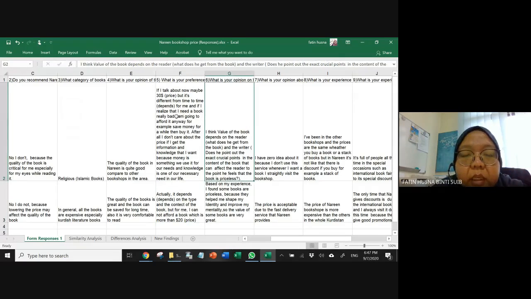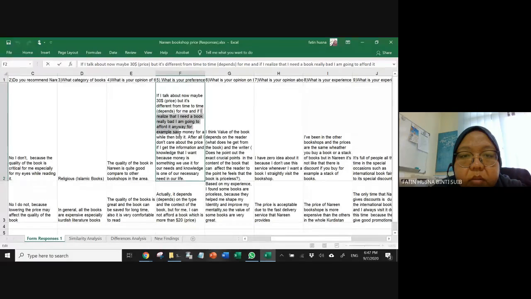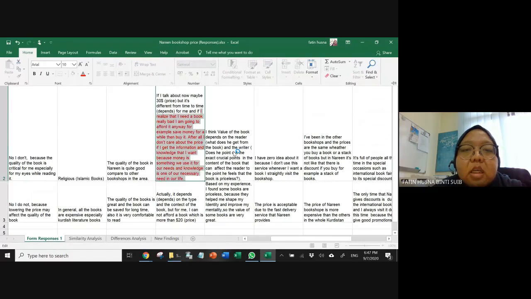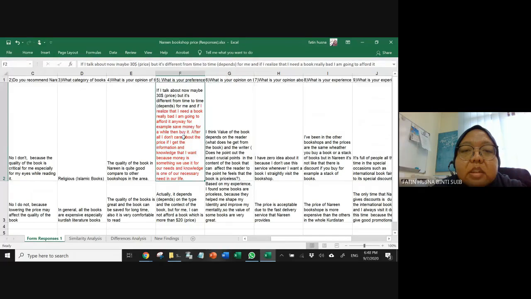I need a book really bad. I'm going to afford it anyway. This is all new findings. I don't care about the price. Talking about knowledge, knowledge is necessary. You can actually make it as the function, why they want to buy this thing. This one depends on the type of the book.